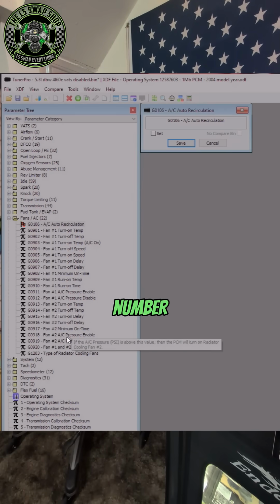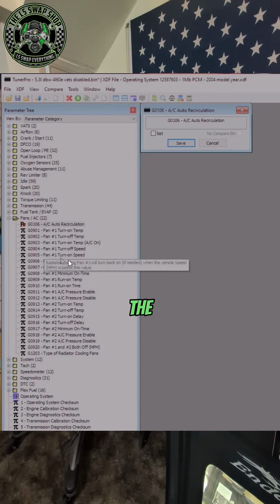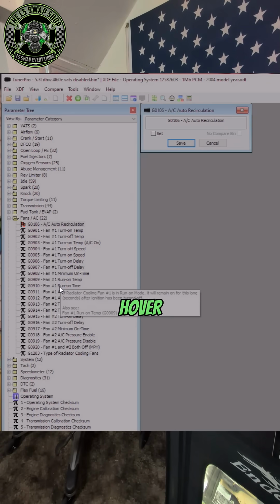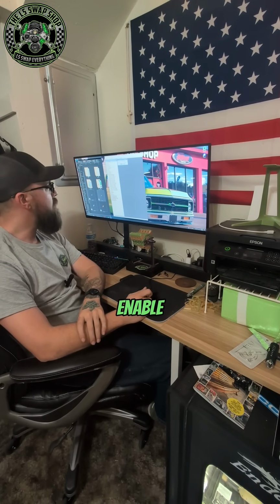Same thing for fan number 2. Yeah, that's it for the cooling fans. It's pretty simple. There are explanations. If you hover over each parameter, it'll explain what it does and how to change it. So that is how to enable cooling fans on your PCM for your LS swap.